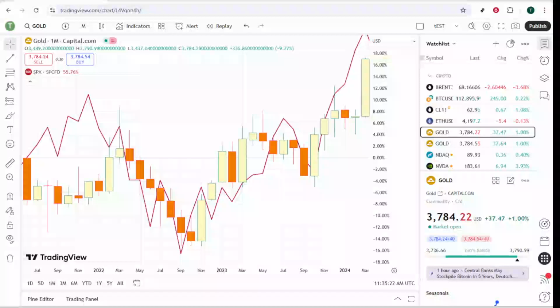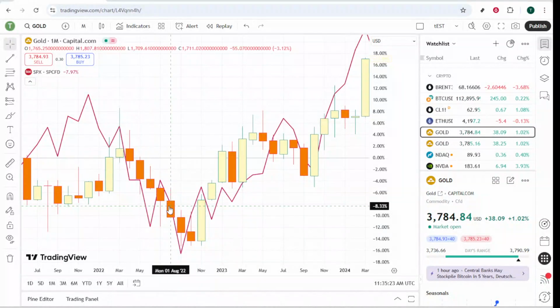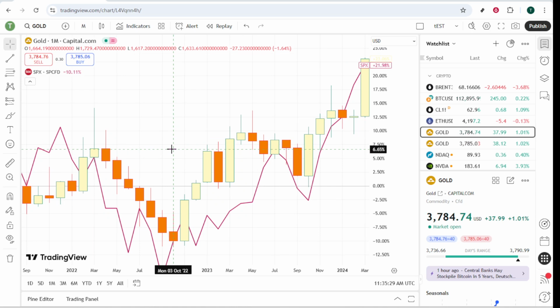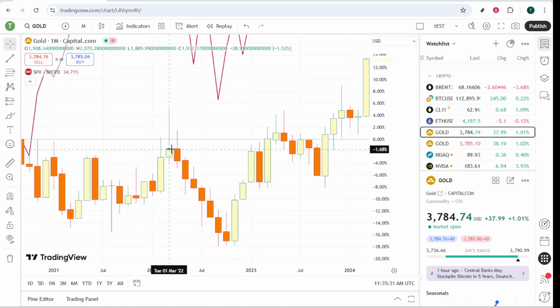In today's video, I'm going to teach you how to display a candle close timer on your TradingView chart. This is a helpful feature that allows you to keep track of exactly how much time is left before the current candle closes, giving you precise control over your chart activity monitoring. Let's begin by opening your TradingView chart.